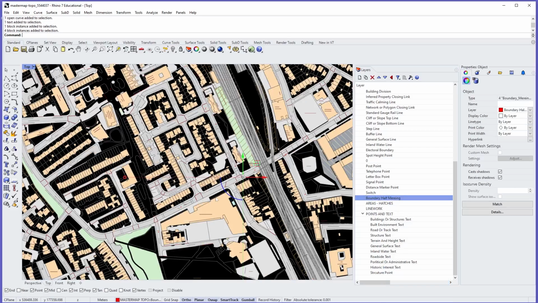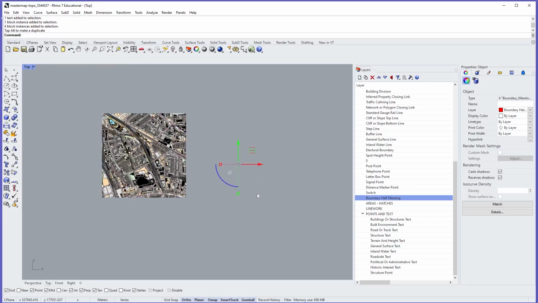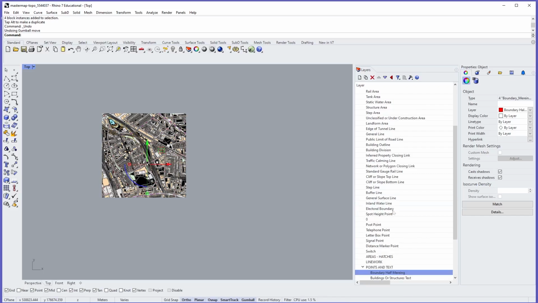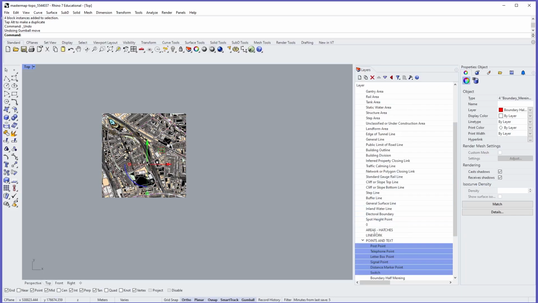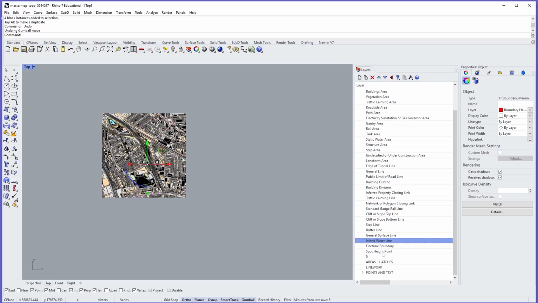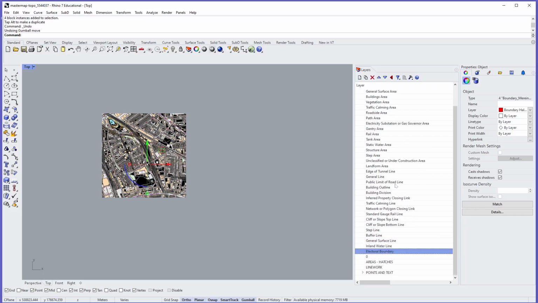And then it's a simple matter of just dragging your different layers in. Sometimes you might want to have a look and see exactly what something is, and if I can't quite see where it is in the drawing, I might just drag it to one side using the gumball, another wonderful feature. I'm going to call that a point and text. Switch marker point. So let's pull them in there. Line work now. Oh, here we go, we've got another point. So line work, step line, buffer line, surface line, electoral boundary.